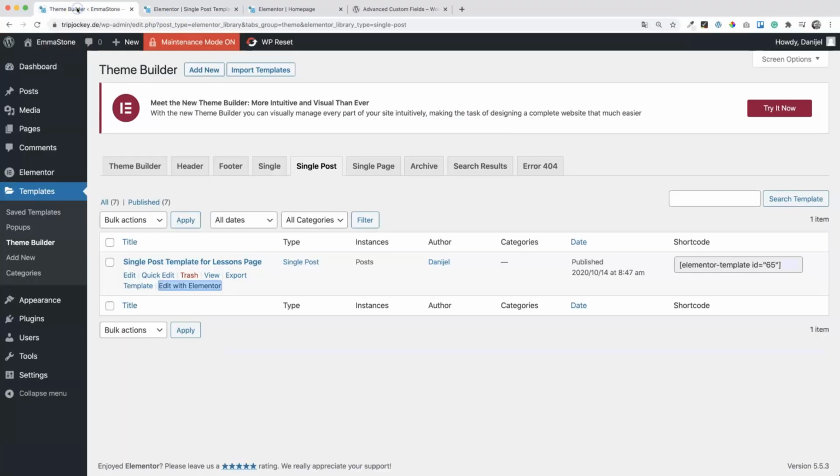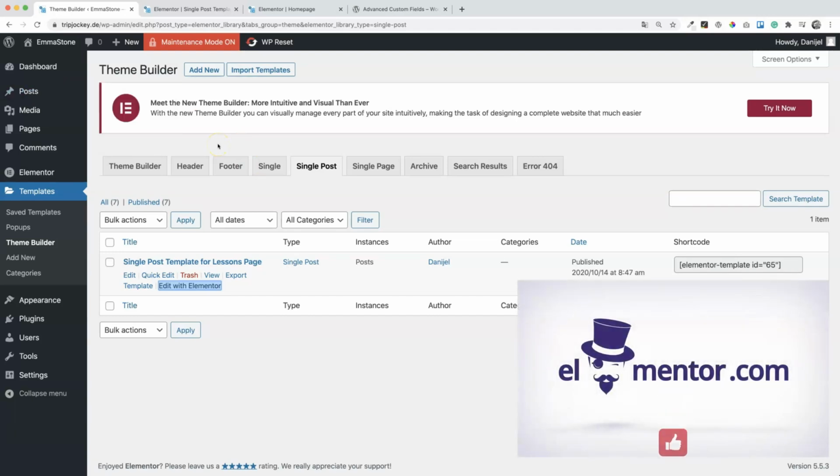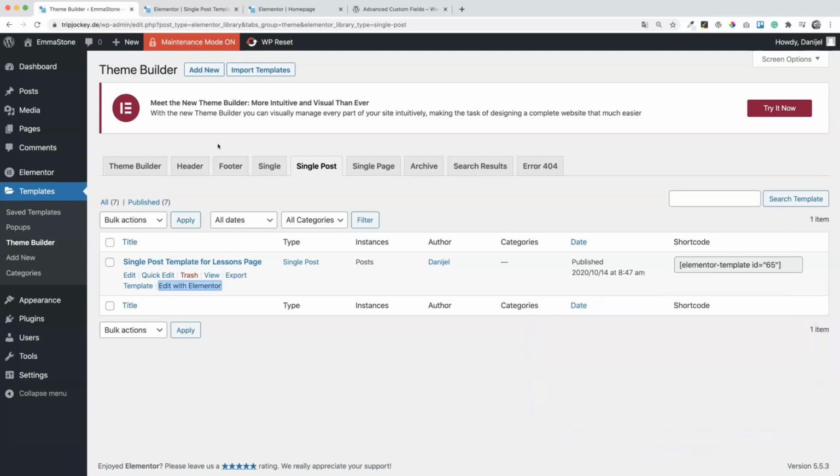As a small reminder, we used a single post template to create our lessons page. Let us add our first lesson and see how the design will change. We will not use any additional post types for our lessons. We will try to use as much out-of-the-box functionality of WordPress as possible in this course, so we will not use any additional plugins to create a new post type. We will just add our lessons to the post type posts.